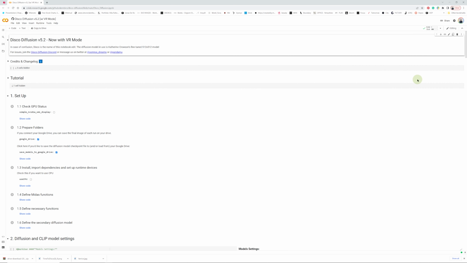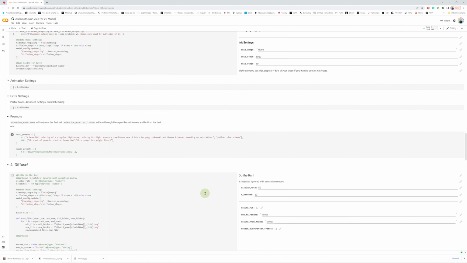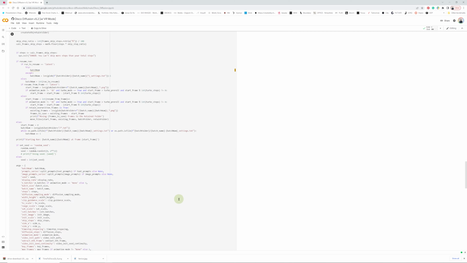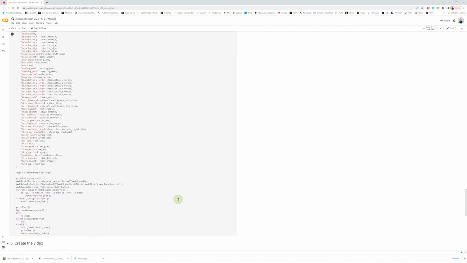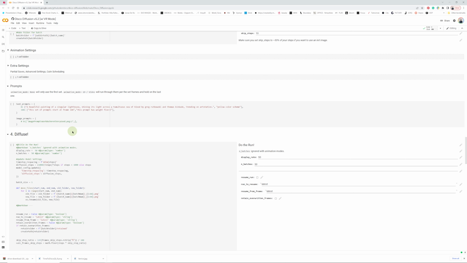Okay, so for those of you that just want to know how to create an image fast and don't want to know anything about any settings, just go straight down a little bit further, past settings, diffuse, and let's find where it is now. It is in prompts over here. So essentially the first thing you want to do if you want to just create an image quickly is just input your text under prompts over here.